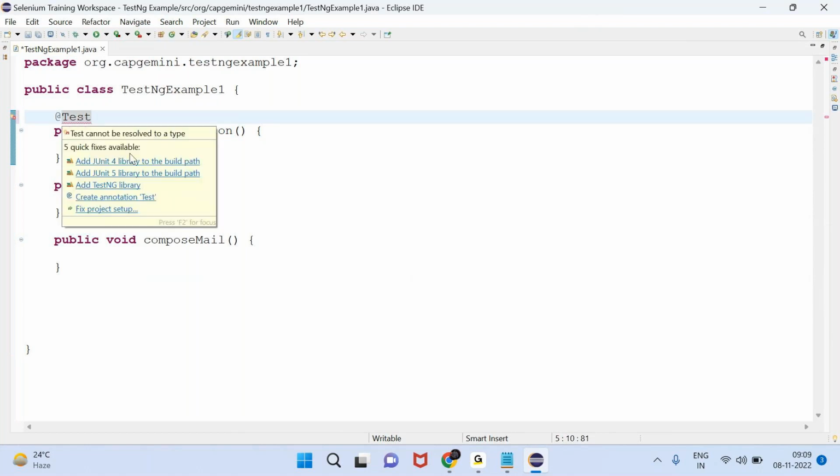See, it is showing you. The first time, whenever we are creating @Test, it will ask you to add this library. Like we added Selenium jar files; after adding Selenium jar files, only then can we import that particular interface or class. Same way, we need to add the library.